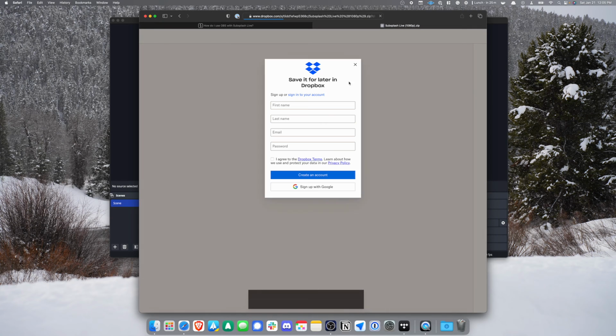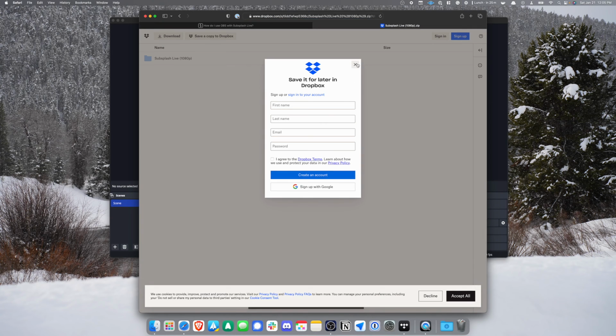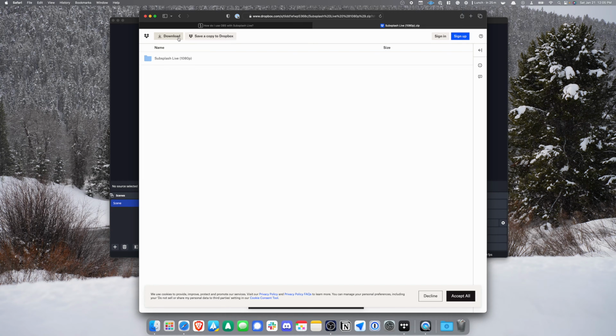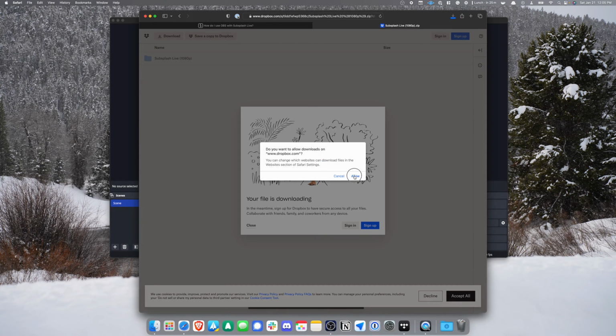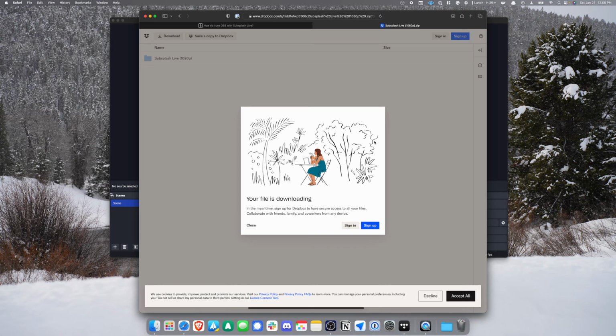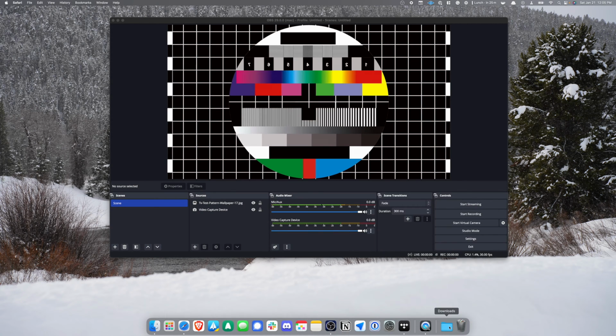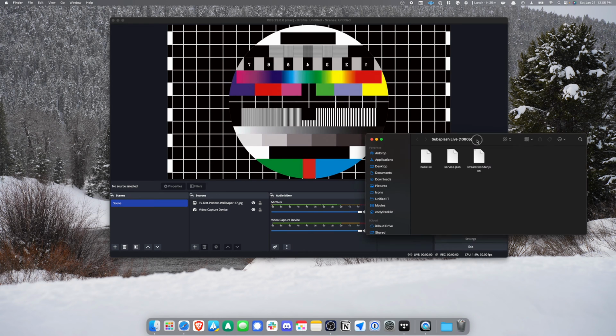It's going to take us over to Dropbox. We don't need to sign in, and we're just going to close out of that, and we're going to click download in the upper left. Dropbox surely wants us to sign in, but you can ignore that. Sweet. Now that we've gotten that, we have this folder in our downloads file called Subsplash Live 1080p. We're actually not going to do anything with that.